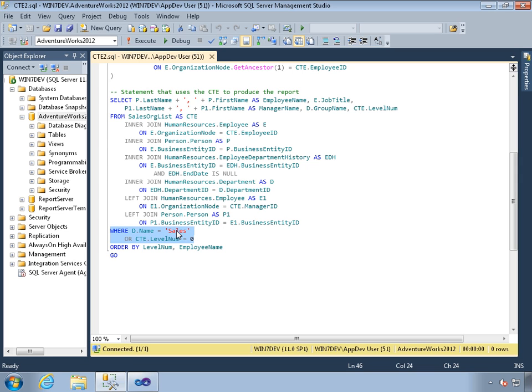the sales department, but you'll also notice in that where clause that the level number coming back in that CTE is 0. The reason that's there is that the president or CEO, the highest person in the organization, isn't classified as being part of the sales department. So we needed to add that little portion of the where clause there so that we pick up that row.